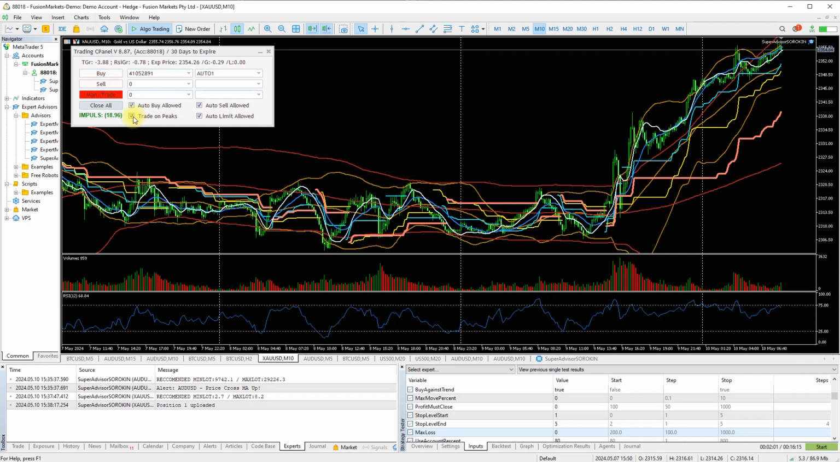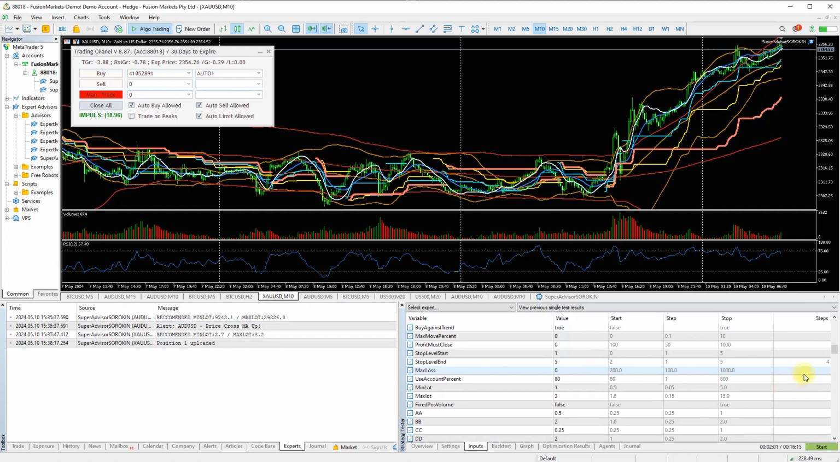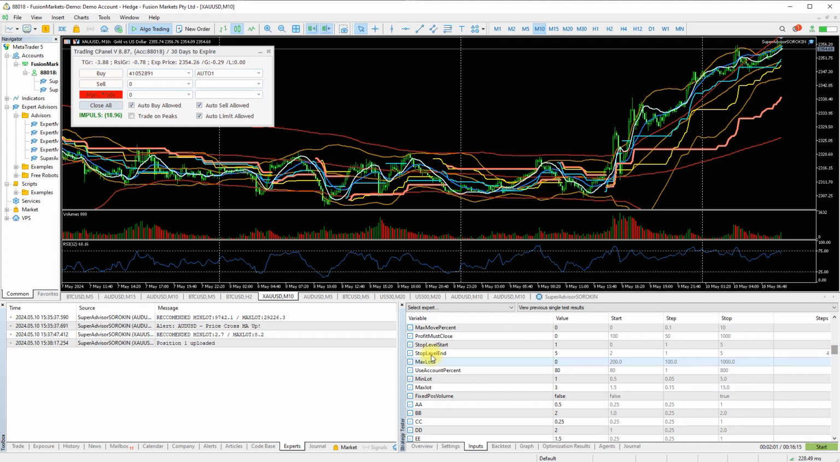Also, this very important tick: if you remove this tick, you can control only by your levels. We have a parameter called stop level start and end, from 1 to 5. And when this tick is removed, the position will be closed by this stop loss order.